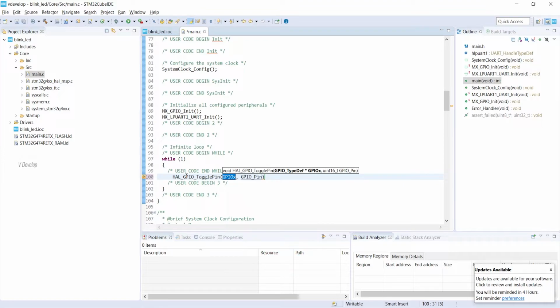Toggle pin is used to toggle the state of the pin. For example, if the pin voltage is high, then if we call this function, it will reset the pin state to low. Now we will see its arguments. The first argument is port name. So here we have to type GPIO A. It means that is representing port A. Next argument is pin number. So here we can type GPIO underscore pin underscore 5.